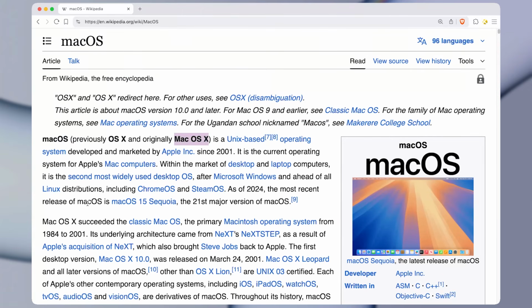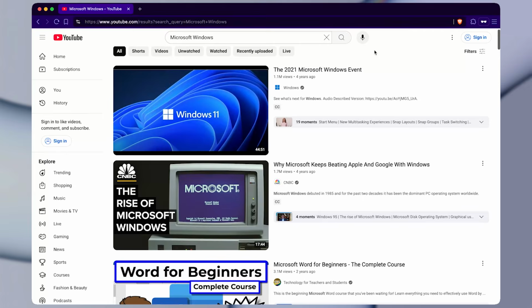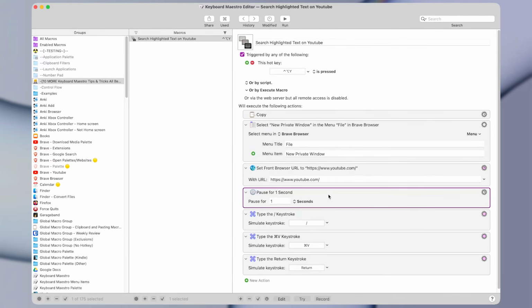Let's try it with another term. Maybe we can search Microsoft Windows. So I'll press the shortcut and it opens YouTube and searches that in the search bar, which is great. So now we have a working macro, but let's think about how we can improve this.